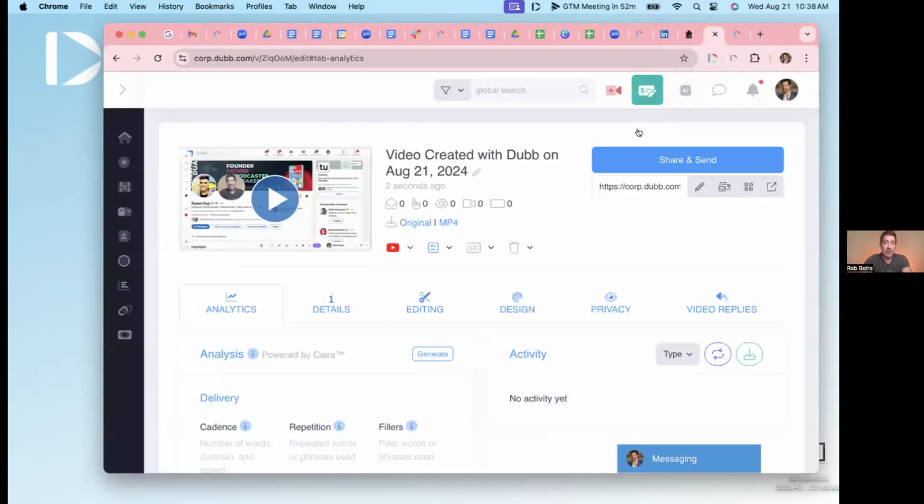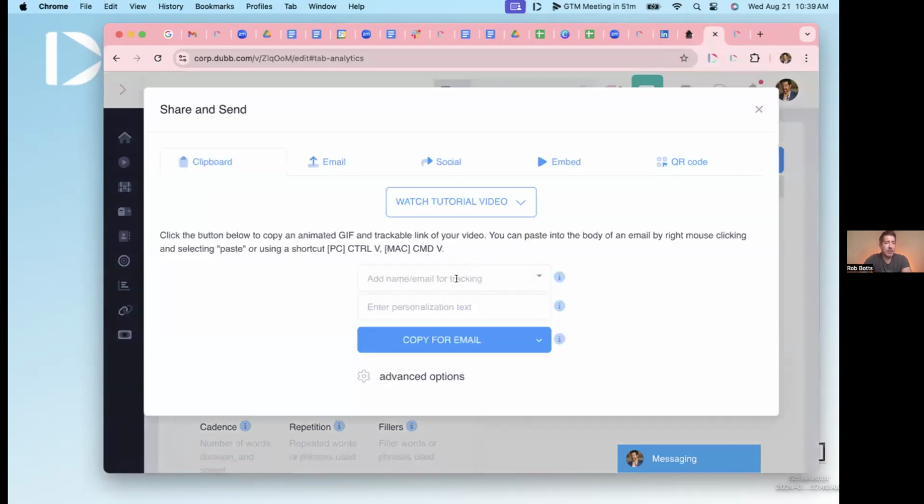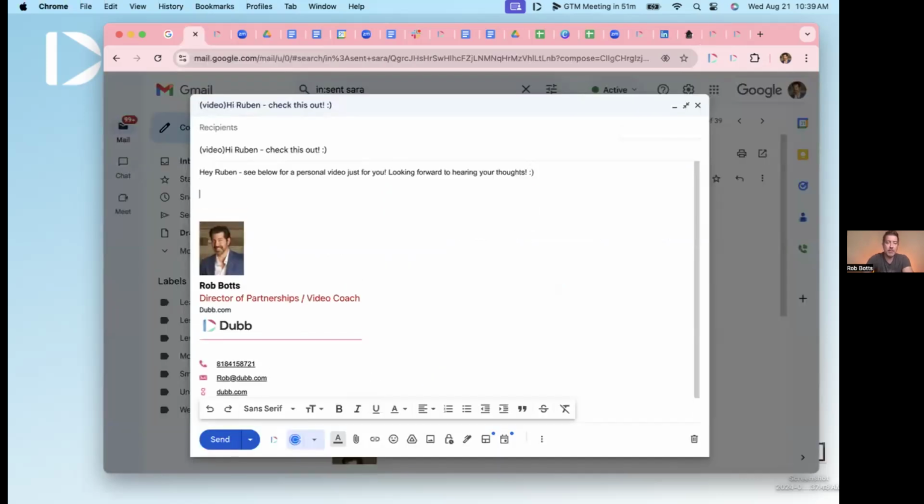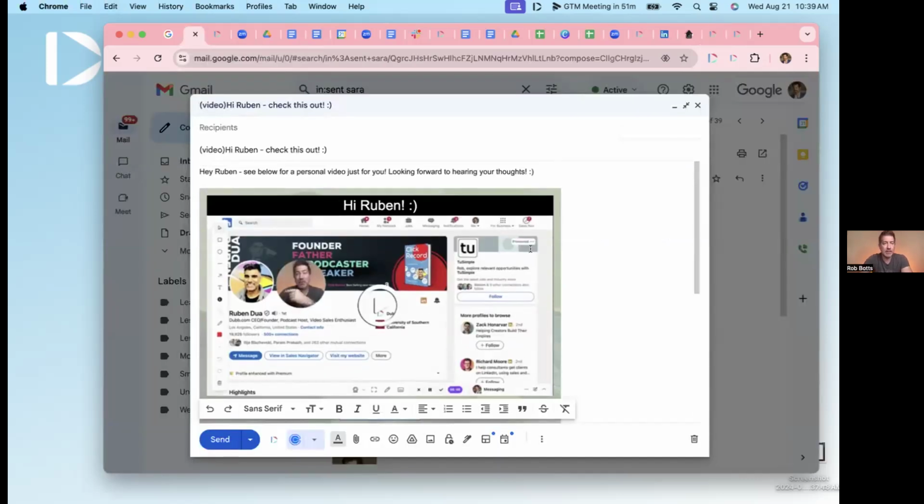The other way is back over here, you can click the big blue share and send button. Whenever you save a video into Dubb, it will be here to the right. Then you could put the email in for the tracking, and I'm going to add the personalization text. This is just to show you what this looks like. Then click copy for email. Come back over here, and it's just a copy and paste. You drop it in there like that. And that's what someone will see, and that's what you want them to see.